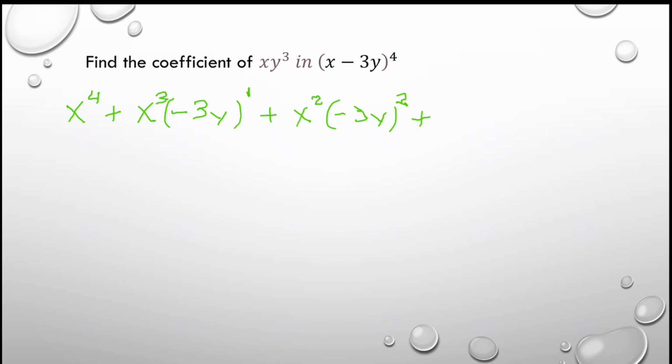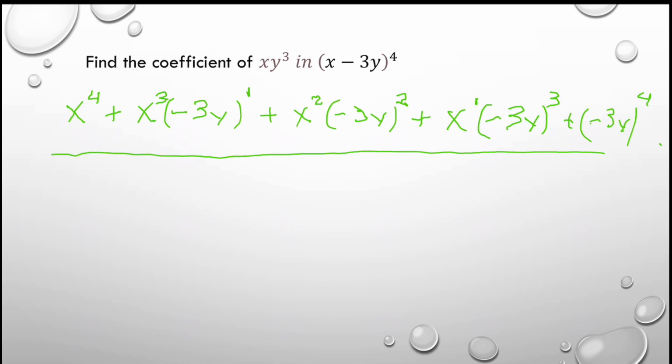Then I'll probably pick x to the power 1 into minus 3y whole to the power 3. And finally, I'll be picking a minus 3y whole to the power 4. Now, if I work with this, in the next step, I will have an x to the power 4 as it is.